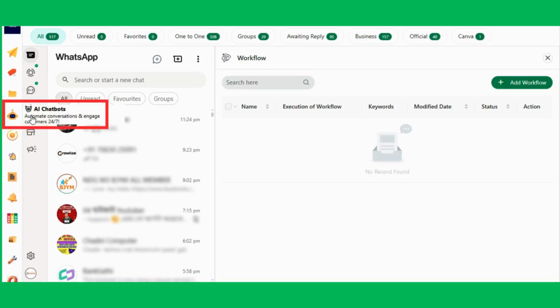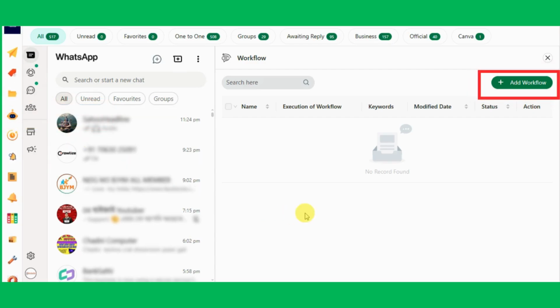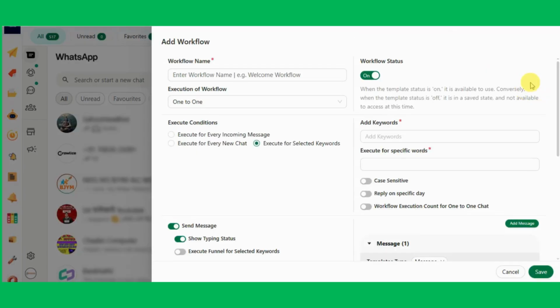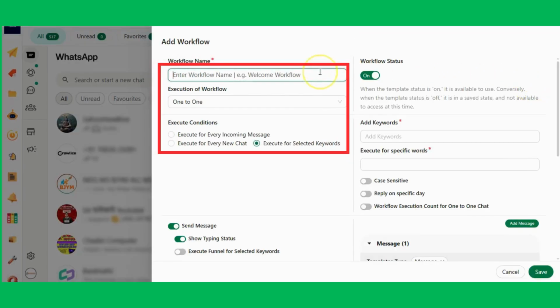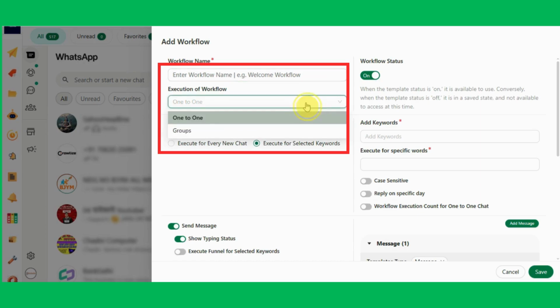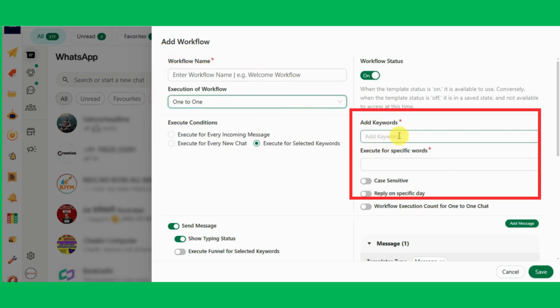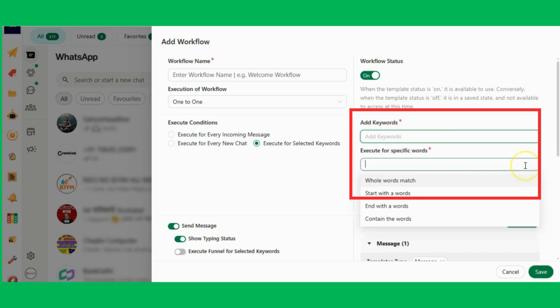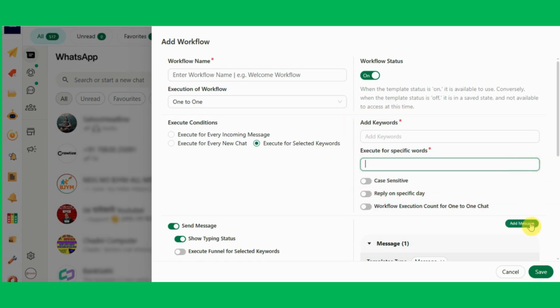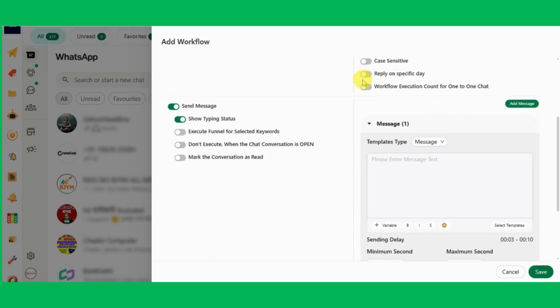Next, click on the AI Chatbot option. Here you can set up your workflow to automate your replies. Click on Add Workflow. Give your workflow name. Then select whether this workflow is for groups or one-by-one chats. After selecting, enter your trigger key. This is the keyword that will activate the auto-reply. Next, enter your special word, optional, and choose your required options from the available settings.